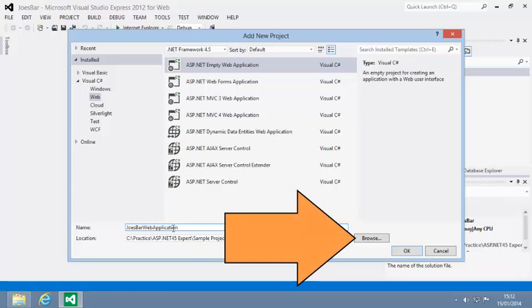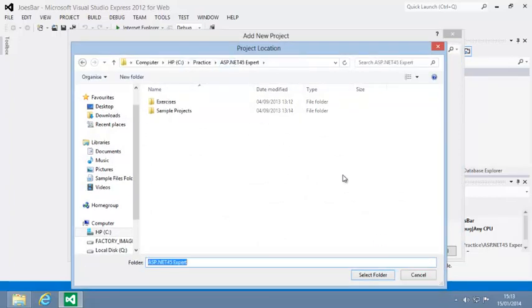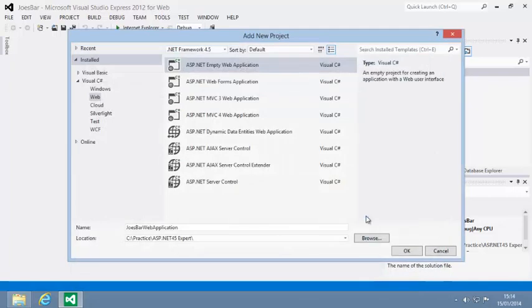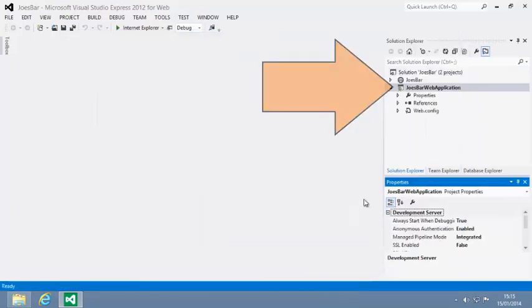Now click Browse. Navigate to your Sample Files folder and click Select Folder. If you have installed your sample files to the recommended location, it will be C Practice ASP.NET 4.5 Expert. Now click OK, and the new Joe's Bar Web Application project is added to the solution.